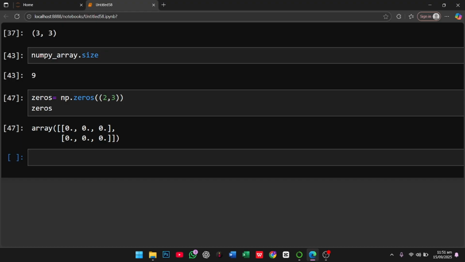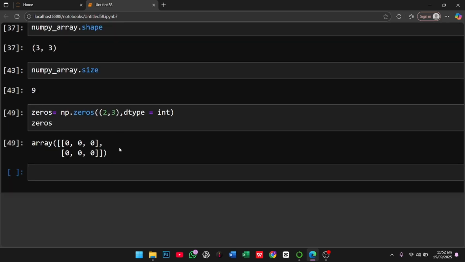But there is another problem. We don't want zeros with floating values, so why does it give us floating values? So here I am typing dtype, to give me the values in integer. When I run this program, you see how easily it can do it.